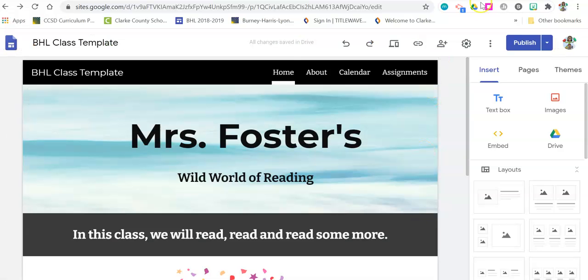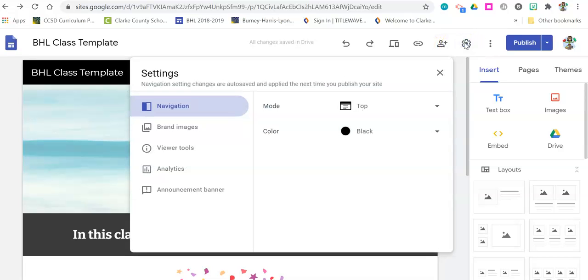All right, so we're going to click off of that. So these are kind of some advanced tools up here. So that's your sharing options. Under settings, there's only two places that I really want to highlight here, and that's this button for navigation and this one for the announcement banner.